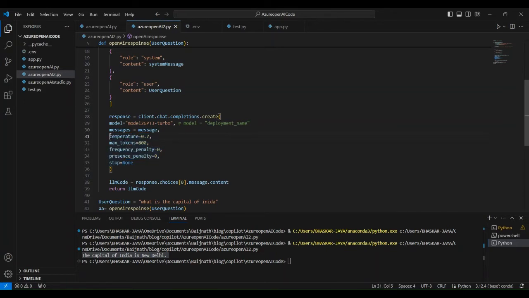Here you can see this is the temperature. Temperature basically controls the creativity, and you can say randomness. If you give a higher value, it will generate more random text or random answers. If you give very small values, then it will not generate random output.